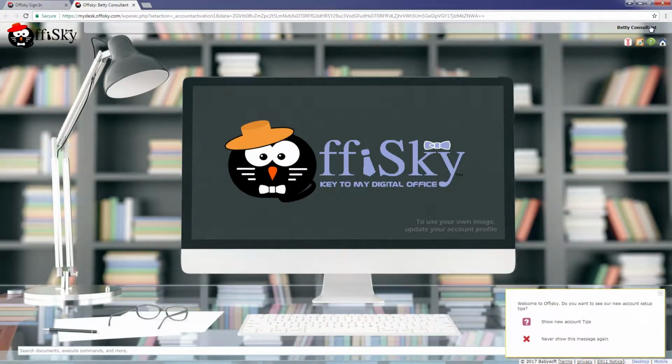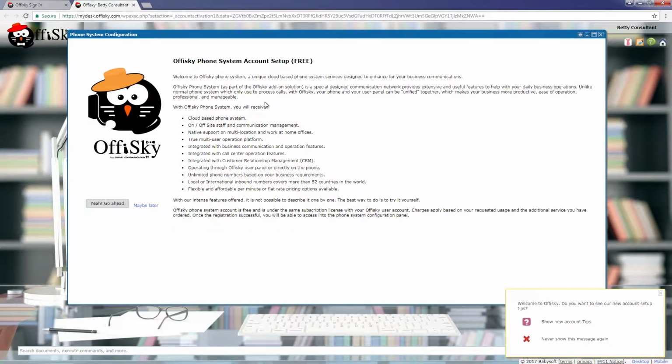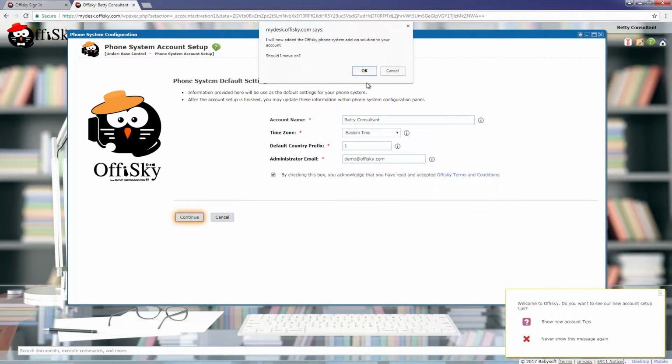Now, go to User Menu and select Phone System Configuration. For the first time, you will see the initialize screen. Click on the button to continue. Make sure the information is correct for the phone system default settings. Make sure you have provided the correct country prefix. For example, 1 is the North America country code. Continue to finish up the wizard.